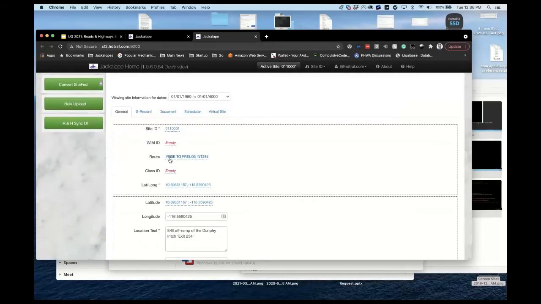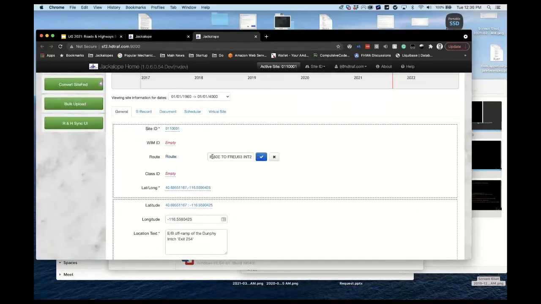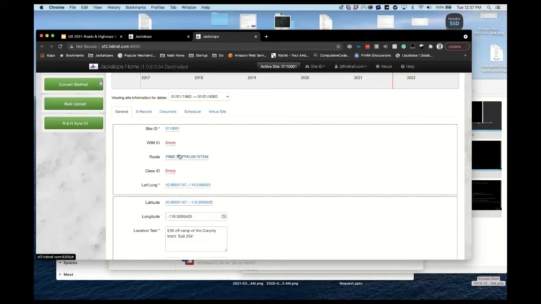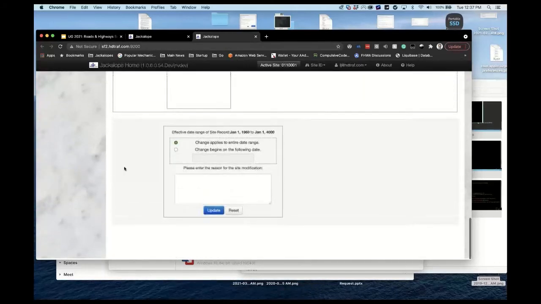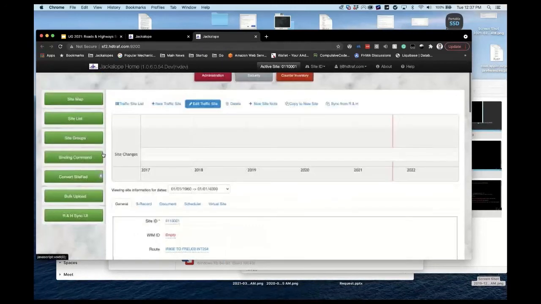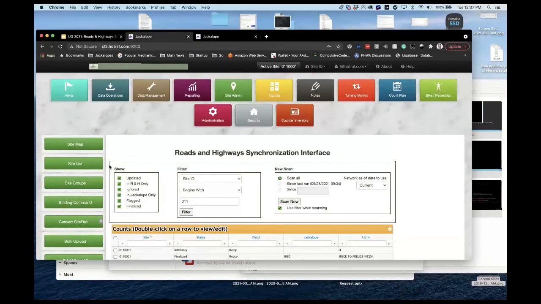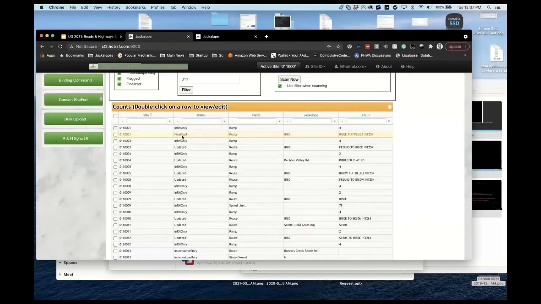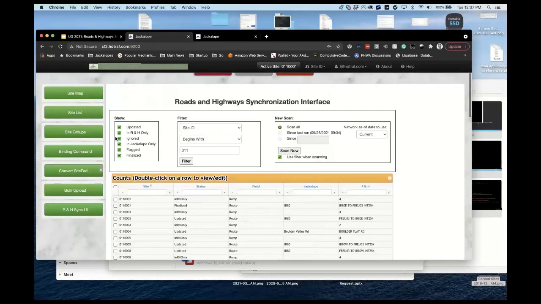All right, so now you see our route change. Two things: you see our sub road naming convention changed to IR80 east to blah, blah, blah, and also the full road name changed as well. It was not a site split, it was a change applied to the entire range. And now when we go in here, you'll see the status is updated to finalized. So maybe you don't want to see those, maybe you just want those to go away as you're doing your thing.